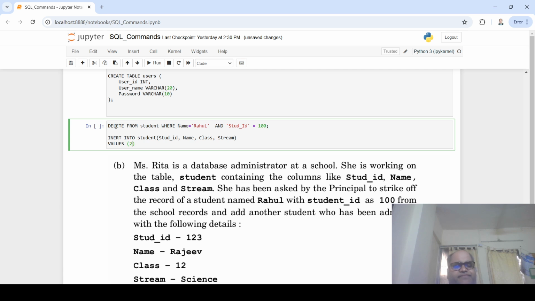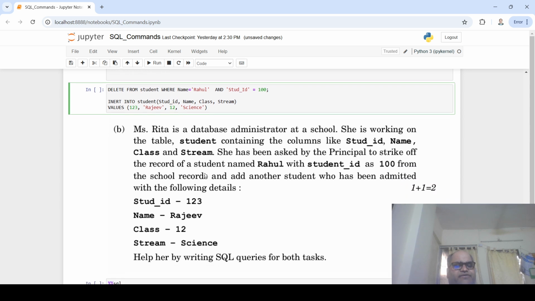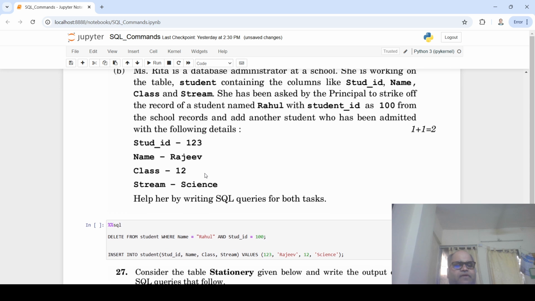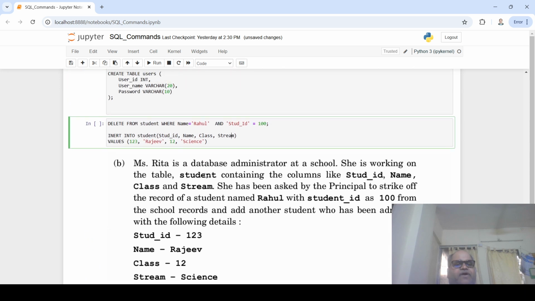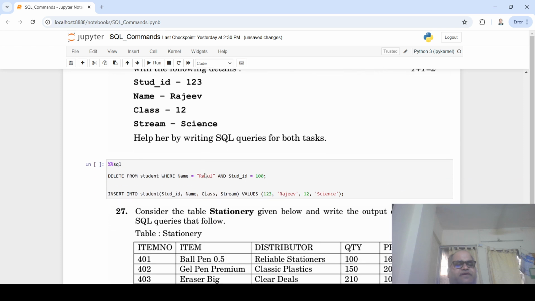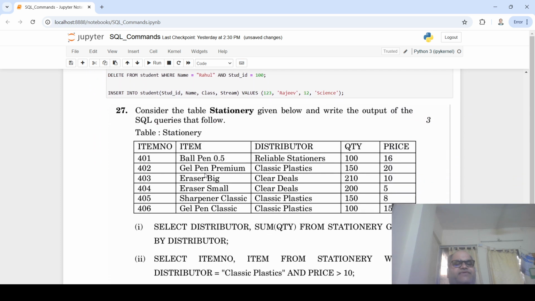So it is an int, 123. Name Rajiv, so after a comma, Rajiv. Class 12, a number as it is, and stream science. So insert into student, and then you have the specification of each column and then values. Okay. So just for check, we have captured it in the next one.